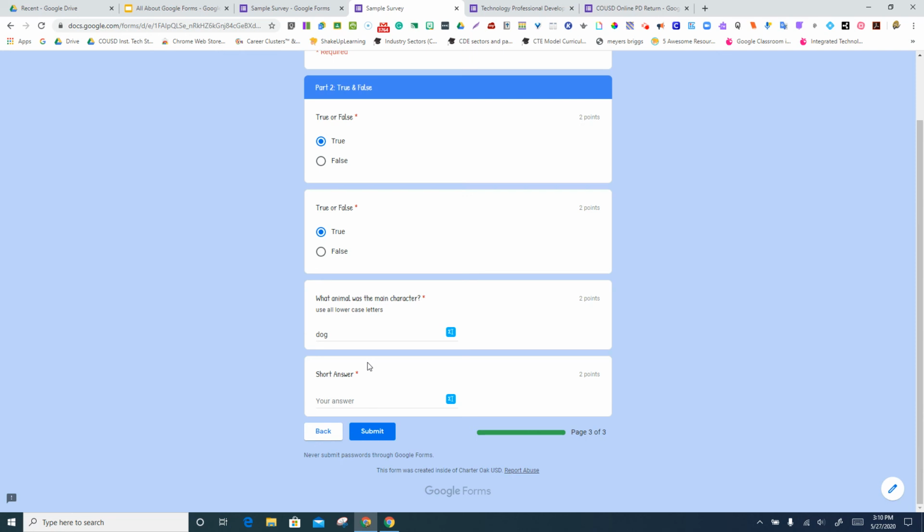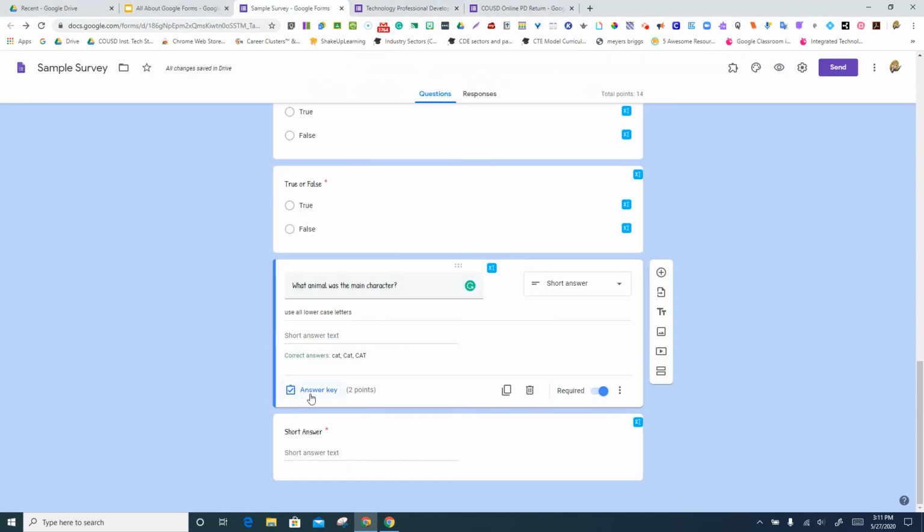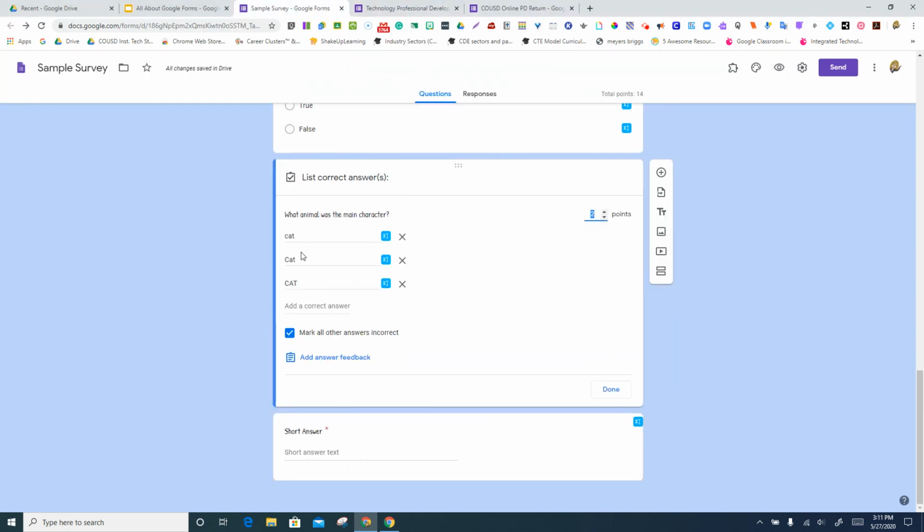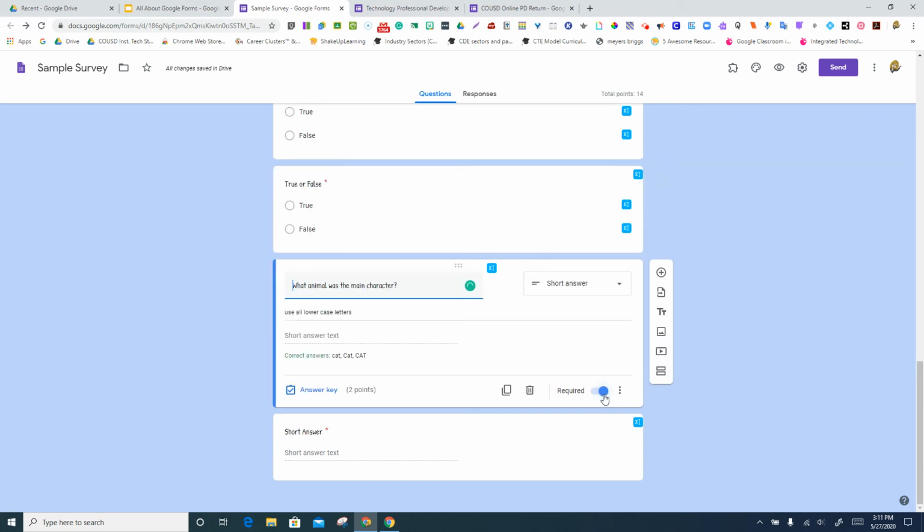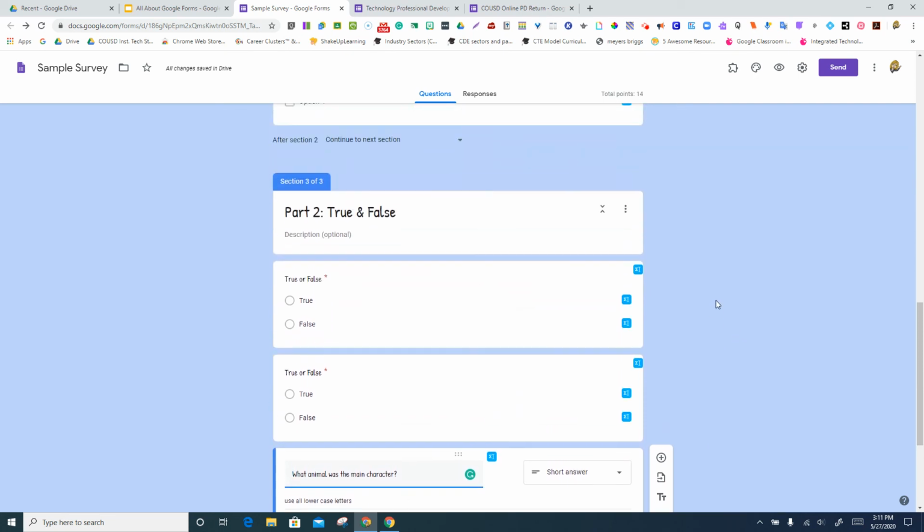So oftentimes we get confused between, should I use data validation on my quiz because I have short answers? At this point, it's probably better you stick with the short answers and use the different versions of the answer that could possibly show up. And for sure, always give a description that might help them out. Use all lowercase letters, some sort of prompt that might help them. So that's sticking with your short answer options on your quizzes.